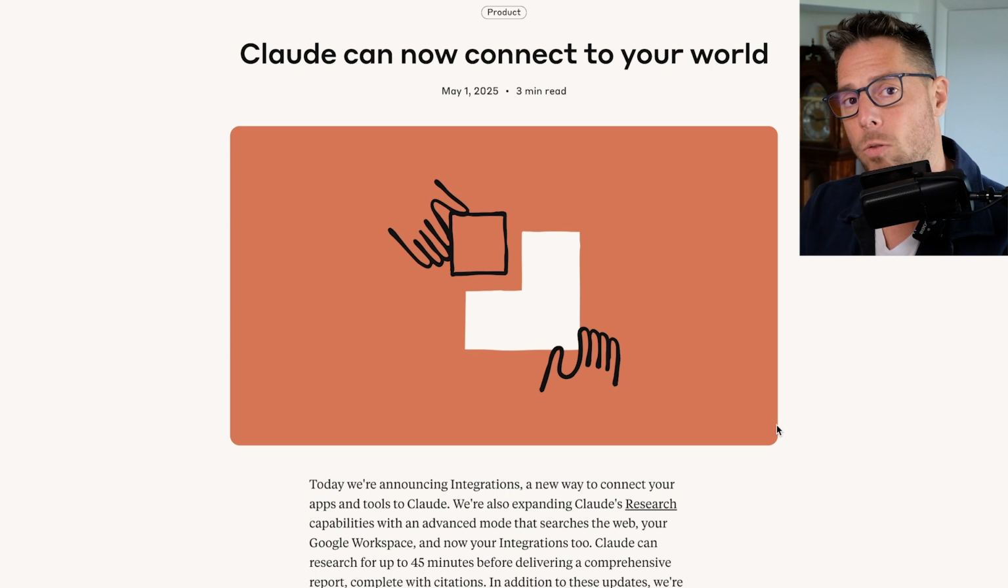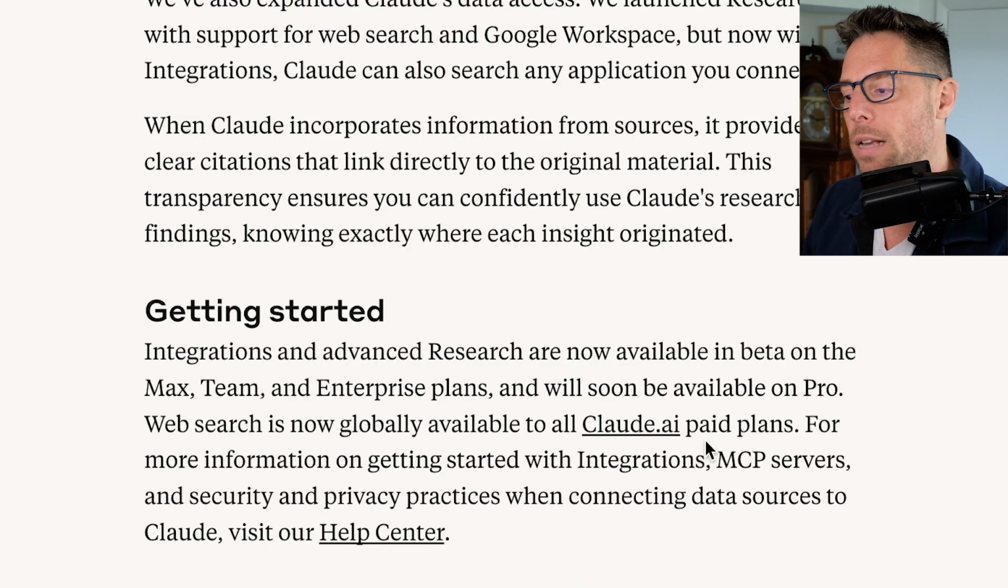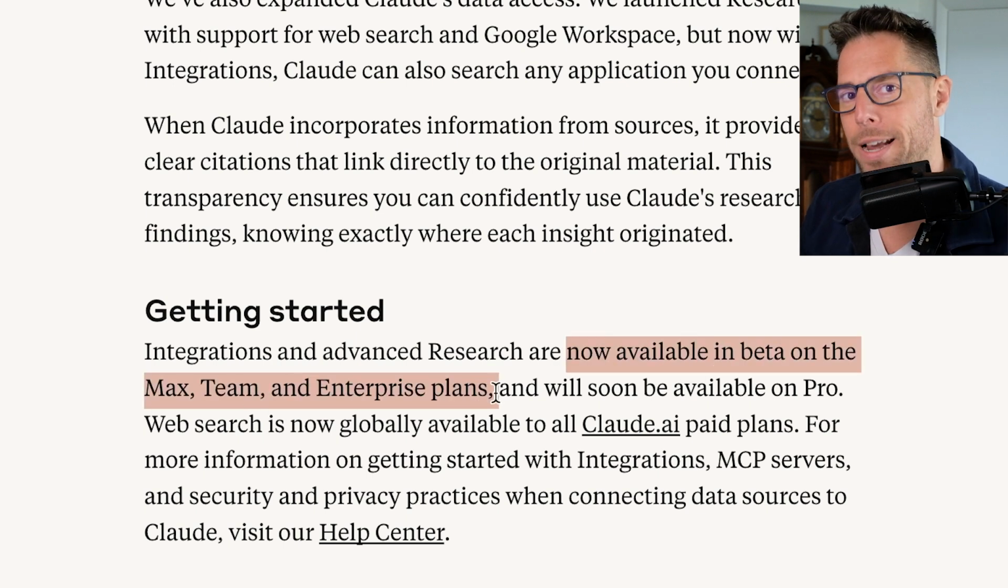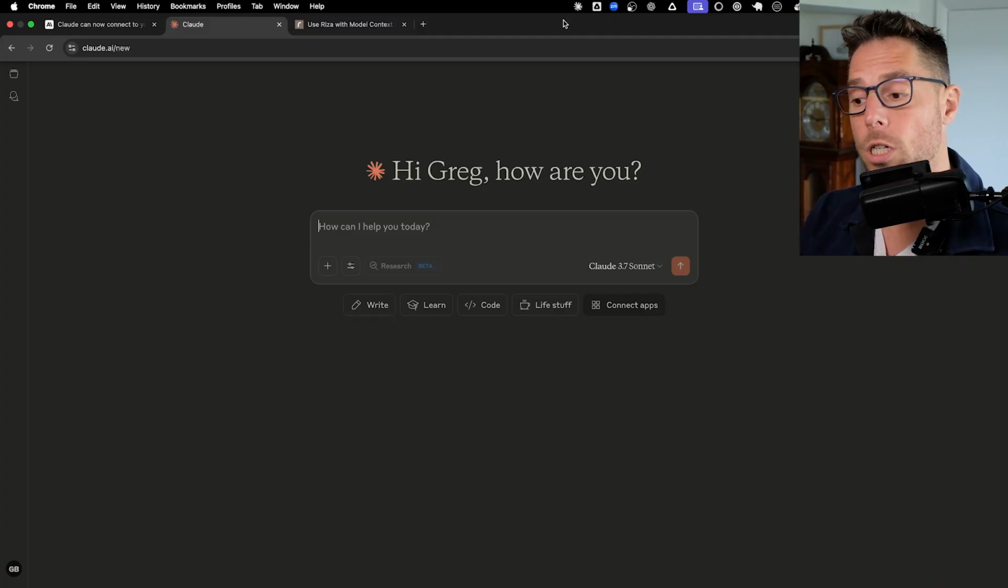Now adding an integration, working with an MCP server, is as simple as dropping in a URL, which I'm going to show you. As of launch, this is only available in the Max, Team, and Enterprise plans. I actually upgraded to Max so that I could do this, but it's coming very soon to Pro. I'm here on the web version of Claude.